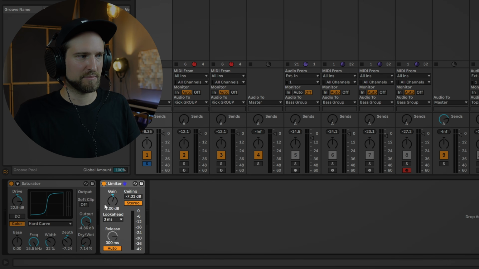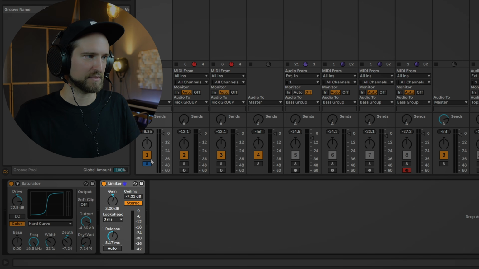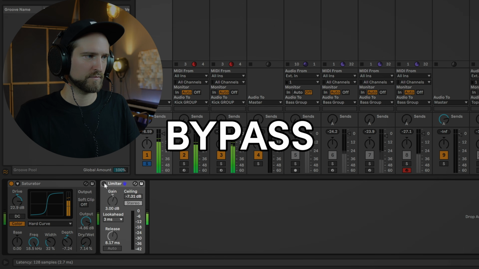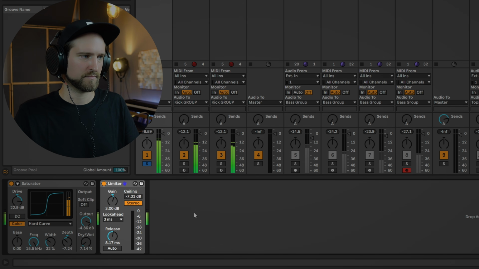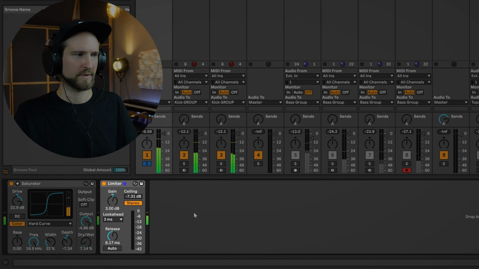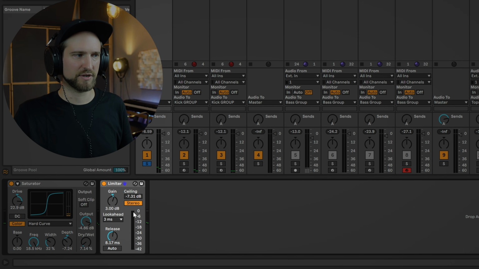The thing about the Ableton limiter is that this auto setting sometimes doesn't do a great job. So I would always deactivate this. 8 milliseconds, something like that should be fast enough. And if you just have a little bit of gain reduction, 3 dB-ish, then I think you're good to go.